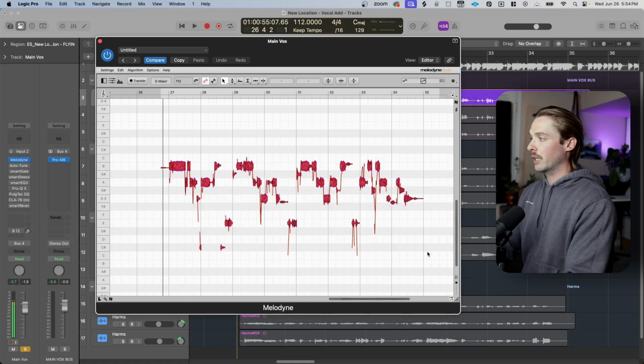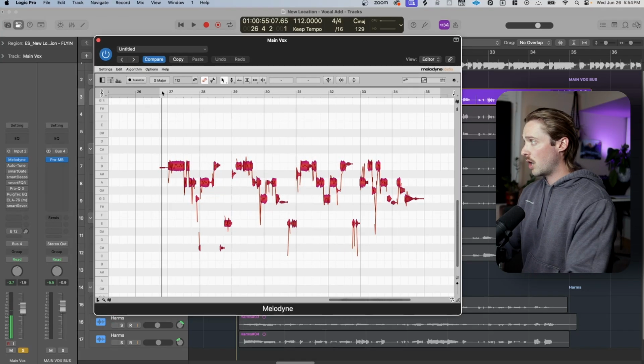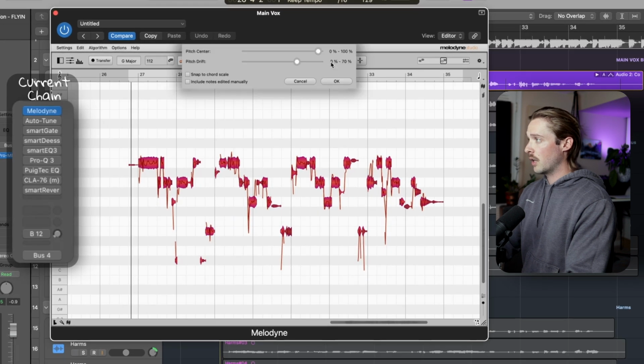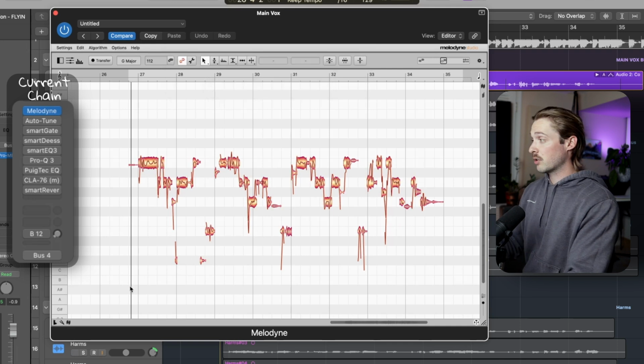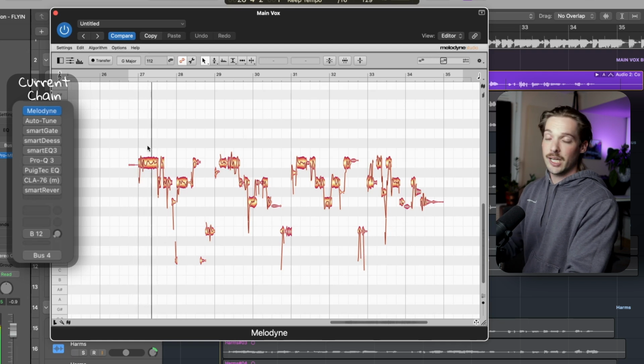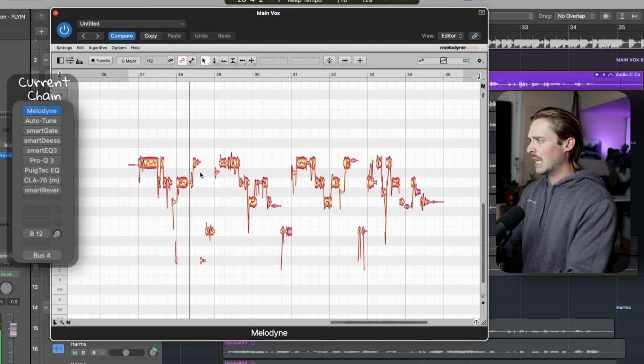After I do have it in here, I'll go through and do two things. First, I'll make sure that the key is right. Then I'll click on this button here and I'll make sure that the pitch center is either at 100 or the pitch drift is around 70%. This should be a subtle change, especially if the performance was really close to the original pitch. Then I'll go through each individual vocal, make sure that it analyzed it correctly.